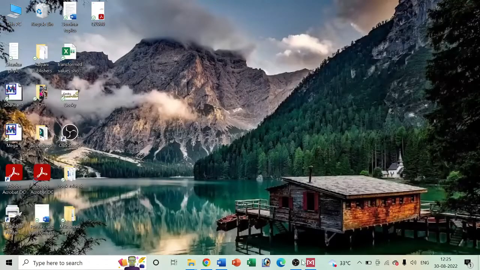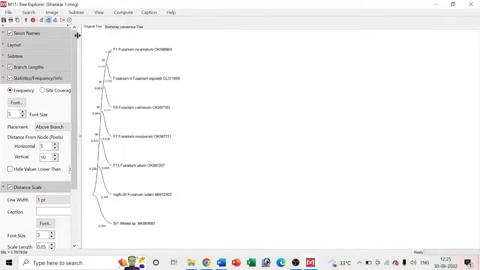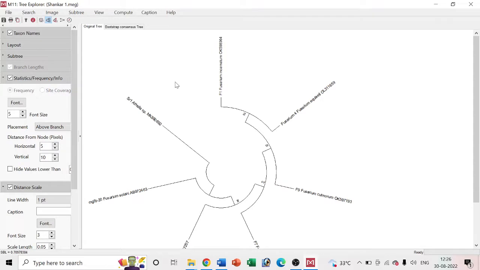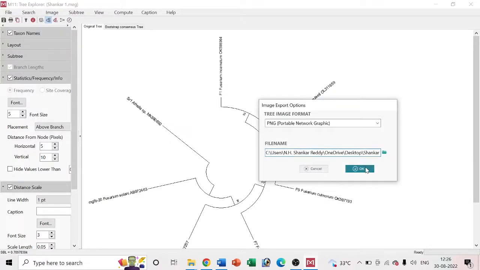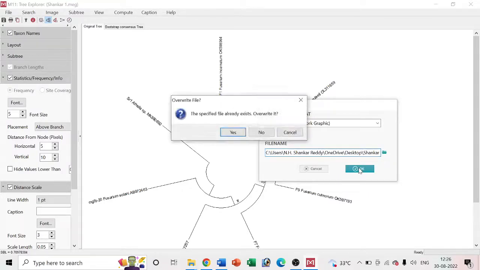If you want, you can go to the software again. If you don't want this and want some other kind of picture, there is another method, the circle method. Again go to image, select PNG, and once you select the file name and location, it will be placed there automatically. Give okay.